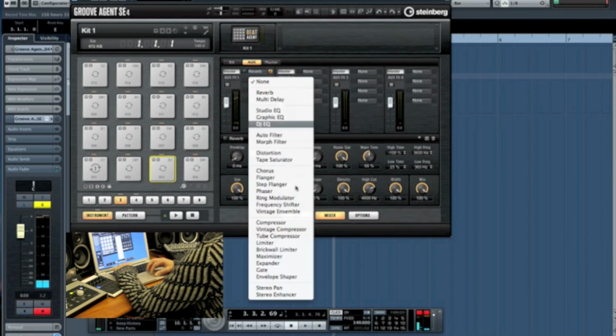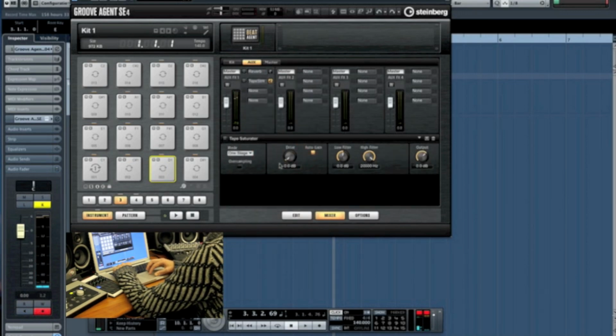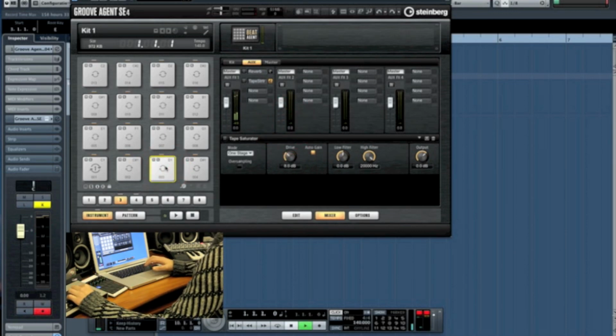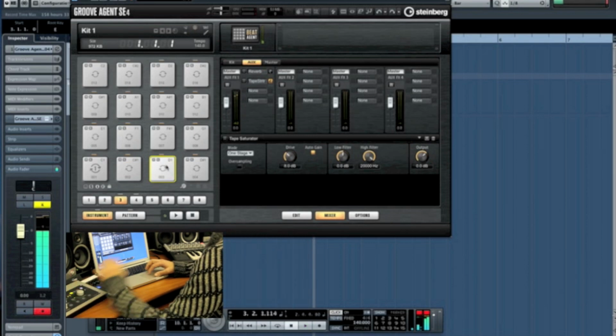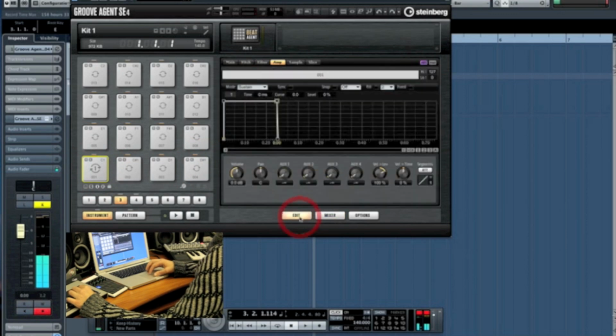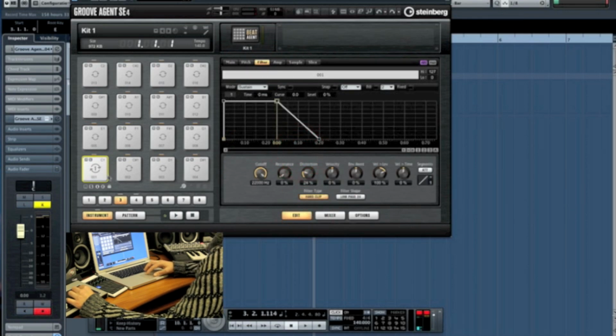If we want to put a little bit of tape saturation on it, we can do that as well. So you can see we could put some drive on it. So let's have a listen to the sample. Okay, so maybe you want to dirty this kick up a little bit. So let's go back to edit, and now let's go to filter, and let's change the filter or turn it on. So let's say hard clip and put a bit of distortion over the top of it.